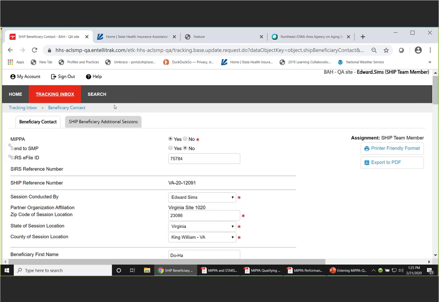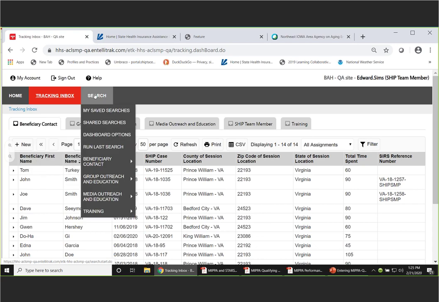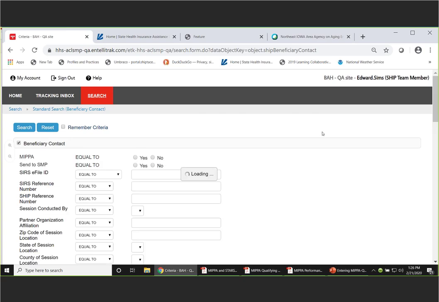So now I'm going to go back to the tracking inbox, because now what I want to do is show you how you can update or how you can enter a beneficiary additional session. So in my situation, I have a beneficiary named Carol Cook, and I've had a second session with Carol Cook. So I'm going to use the search menu to find her. I'm going to use a standard search, and I know that I have a beneficiary contact form entered for her, so I'm selecting that one.